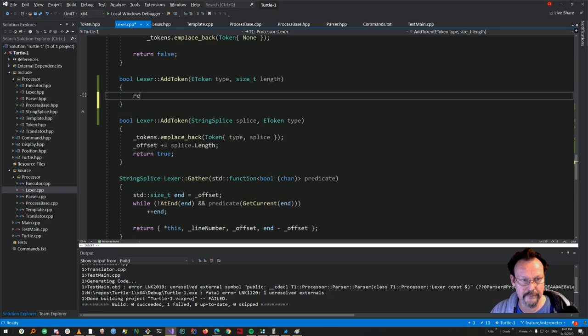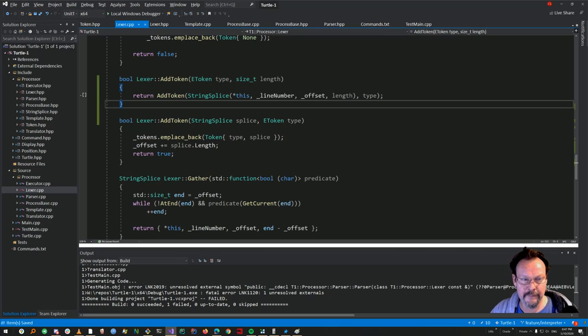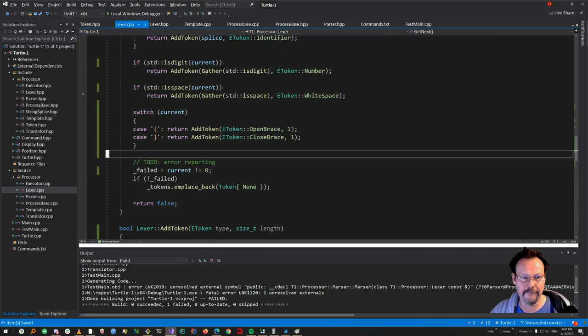So here we want to return add token, string splice of this, line number, offset and length, and then token type will be type. Just makes it easy to add a token, and if later on you've got tokens that are two characters long, we can just change that one to a two.